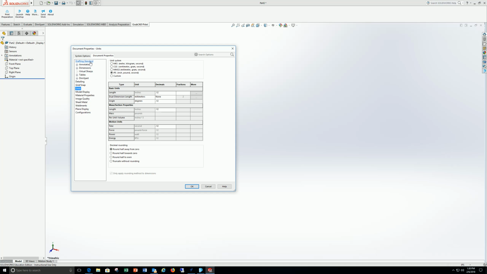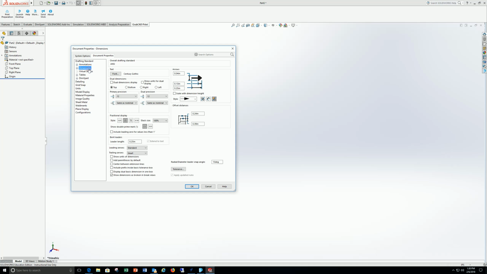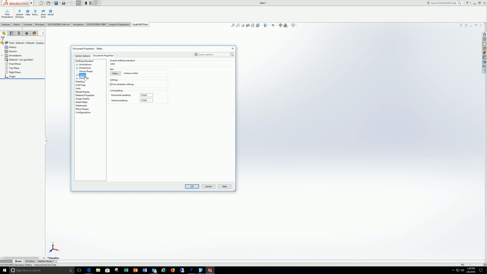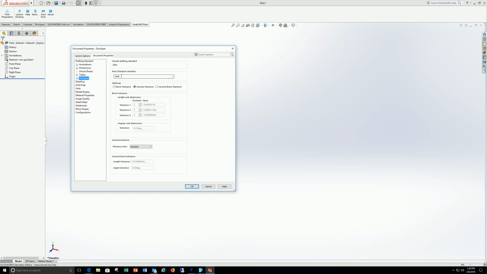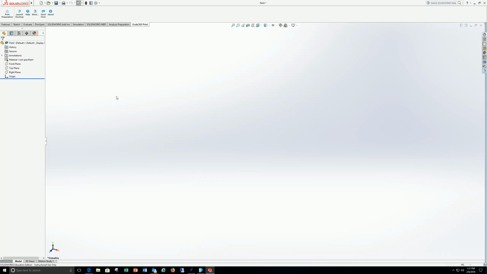Under drafting standards, I'm going to go to annotation, make sure it's ANSI, make sure everything is ANSI, like here, and hit OK. Couple things we're going to go over. The first is the adjuster design, and if you look in the book, they give you dimensions.